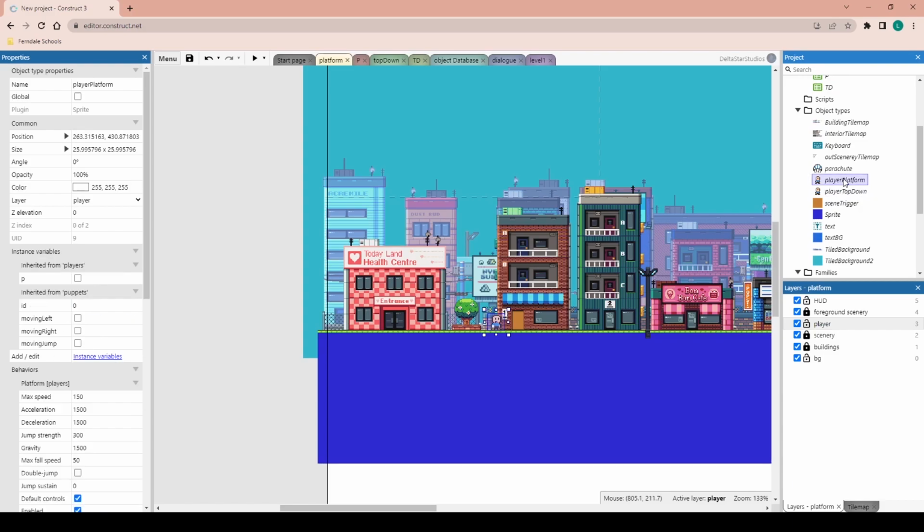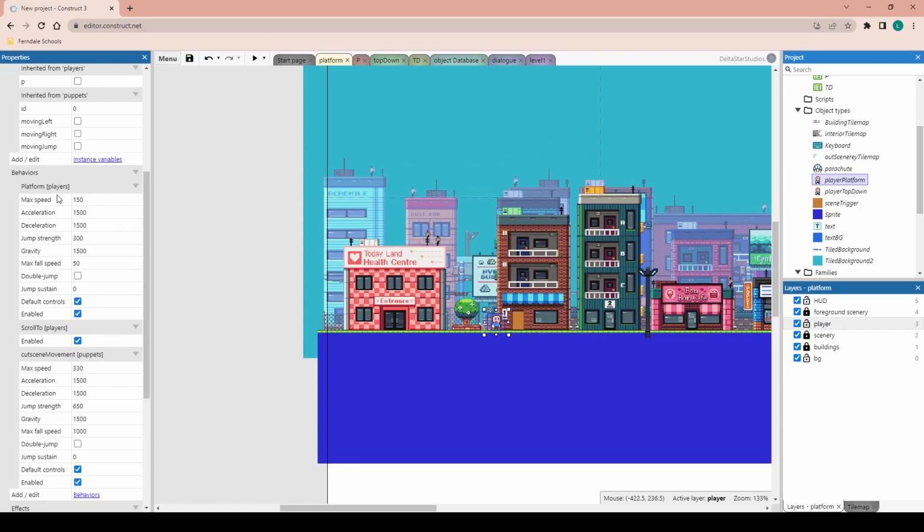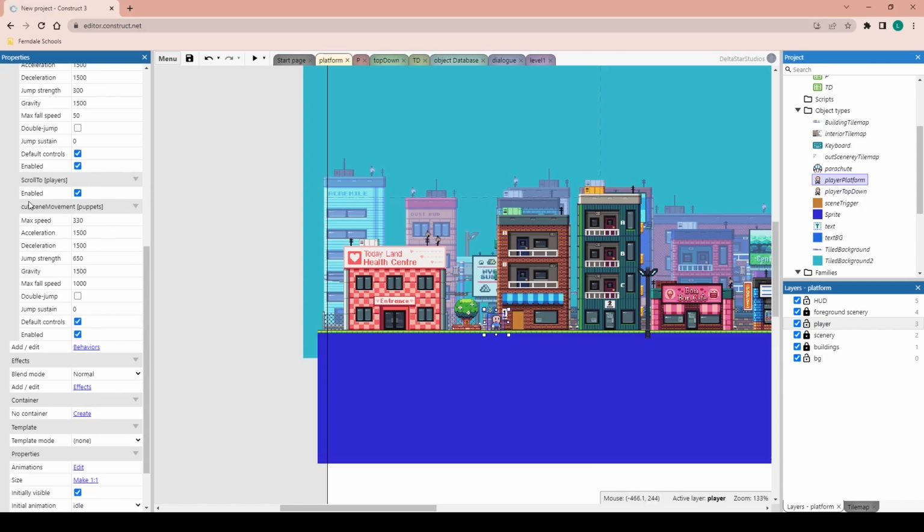Now, when you look at your sprite's properties, you'll be able to see, for your player at least, their regular platforming behavior, and then you'll also see their cutscene movement behavior. Go ahead and uncheck default controls and uncheck enabled for the cutscene movement behavior. We'll turn it on when we're ready to use it.